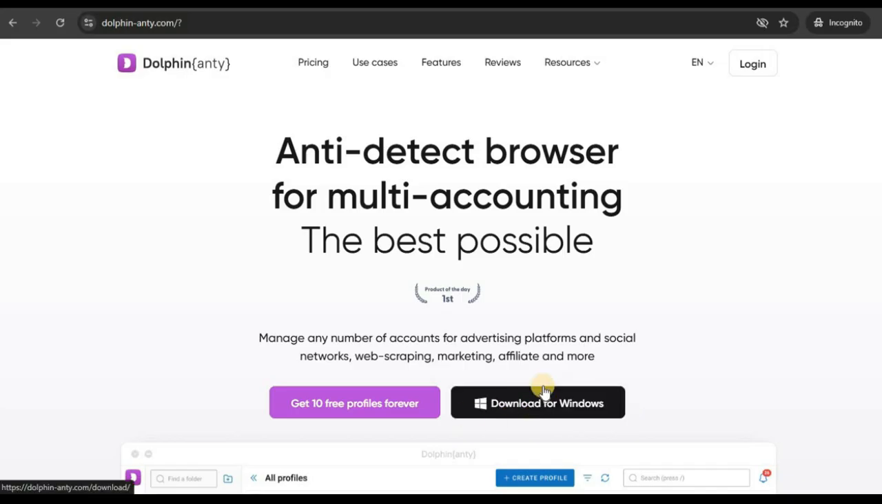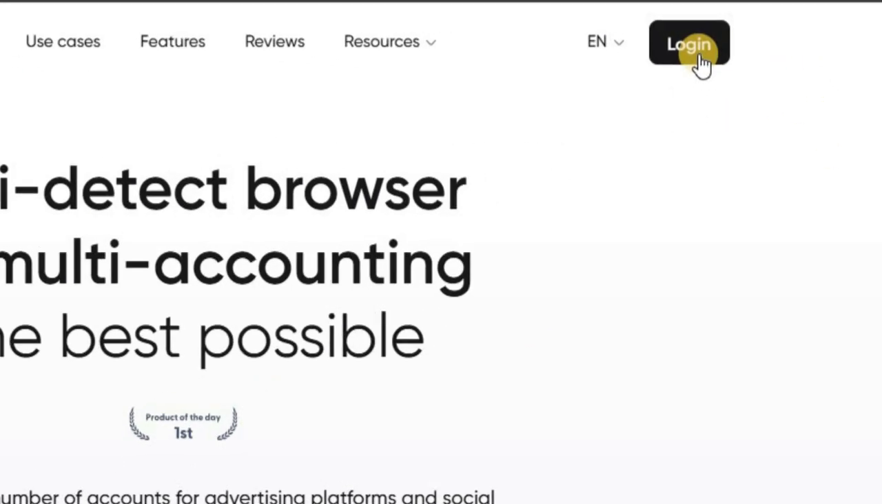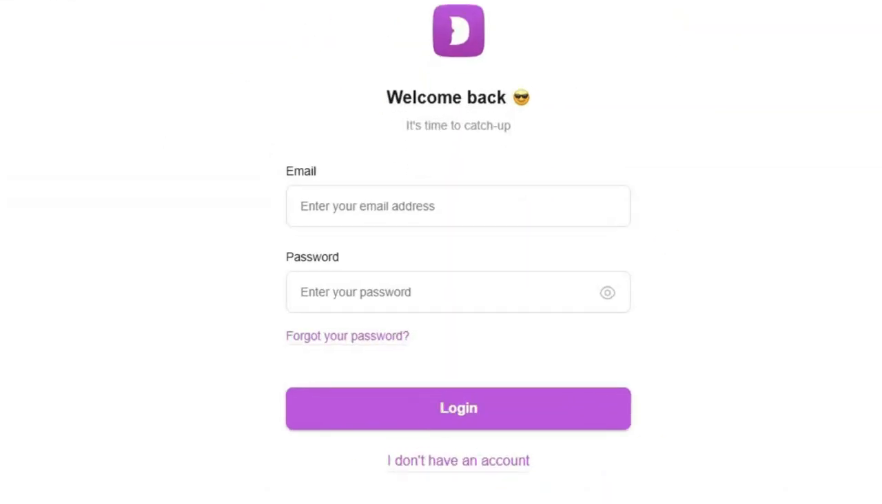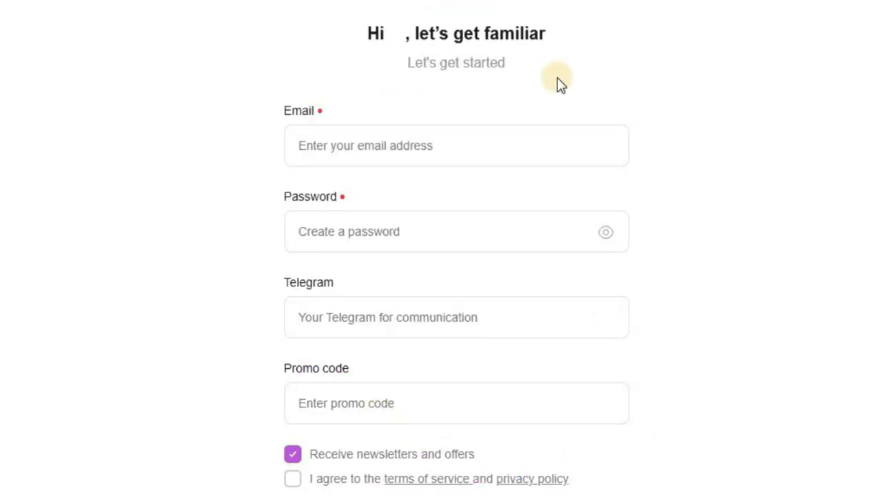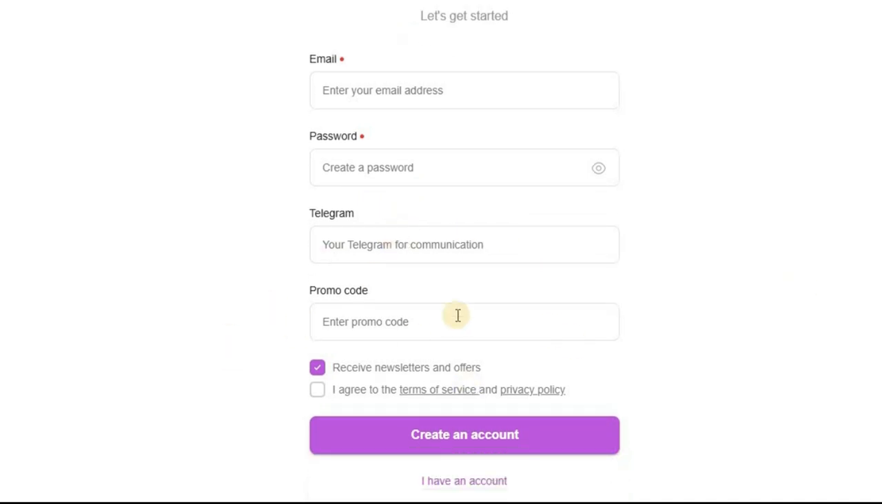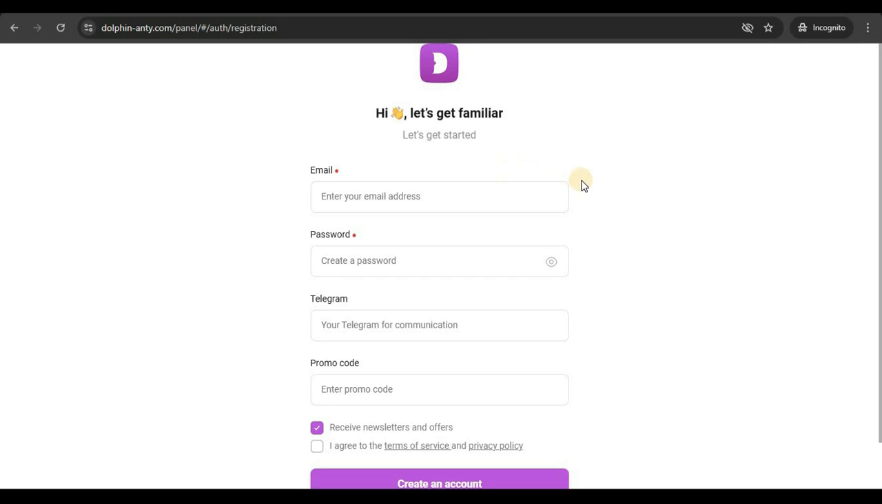Okay, once you download the tool right here, by very simply clicking on download, you want to go ahead and make sure you have an account on this website. Just go ahead and click on login, and it's going to send you to the login page. From the login page, you want to click on I don't have an account, and it's going to send you to the sign up page. Once you're here, go ahead and fill out your email, password, and Telegram, and basically fill out your promo code in here.